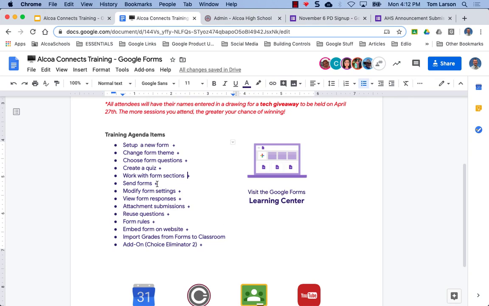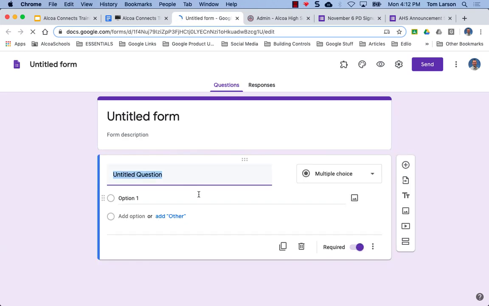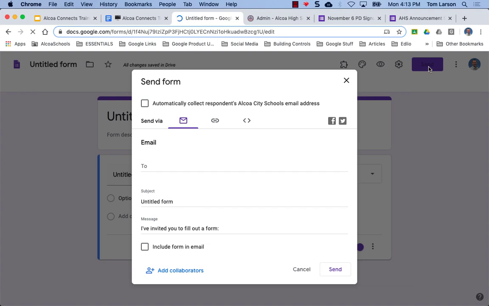Sending forms. All right, so once you've got your form created, how do you get it to people? All right. A few options here. All right, I'm going to start with a brand new form. Let's say it's all done, it's ready to go. I want to distribute it now. Well, look at the send button right over here in the top right hand corner. Go ahead and click that, and you can see that we have the option to send it via email.